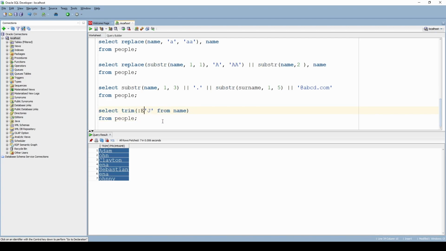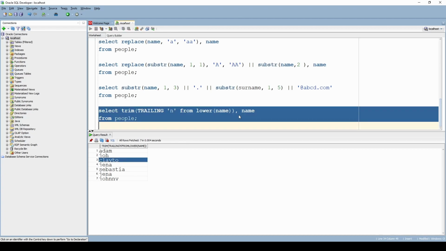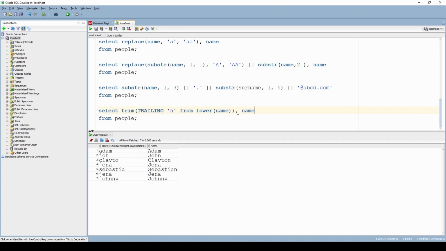By default, what is specified implicitly is leading. But you can also specify trailing. And here, it would remove a J if our name had one at the end. Let's currently cast this to lower, this will be slightly easier. So let's, for example, try to remove an N from the end. And now we can see that John, Clayton, and so on have lost the last letter of their name. And this is basically how a trim function works.